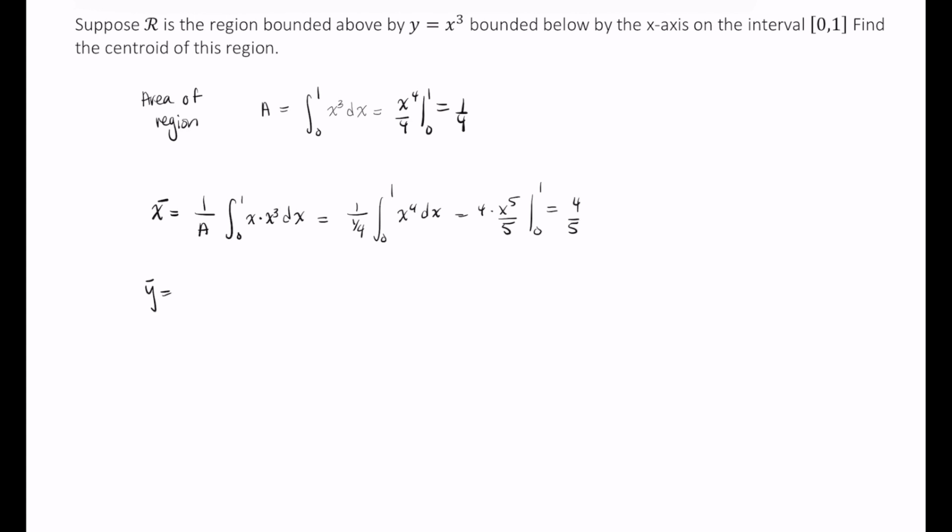Y bar, well, that's 1 over 2A times the integral from 0 to 1 of our function of x, so that's x cubed, squared dx. So we end up with 1 over 2 times 1/4 times the integral from 0 to 1 of x to the 6th dx. So this is 2 times x to the 7th over 7 from 0 to 1, or just 2 over 7. So the center of mass of this plate is 4 over 5, comma 2 over 7.